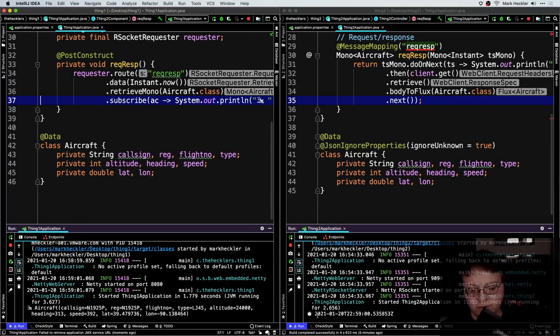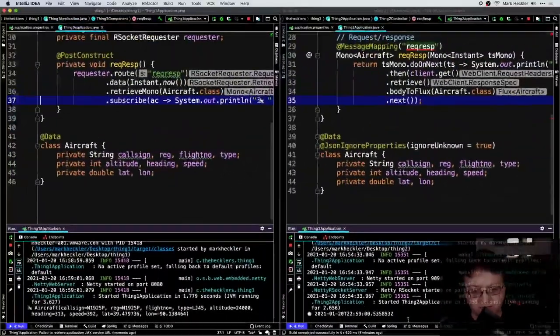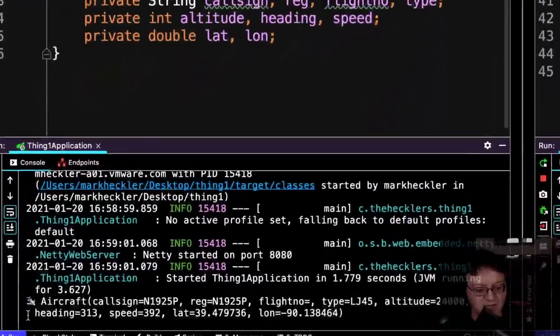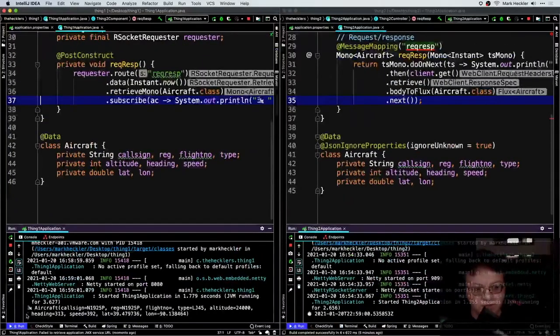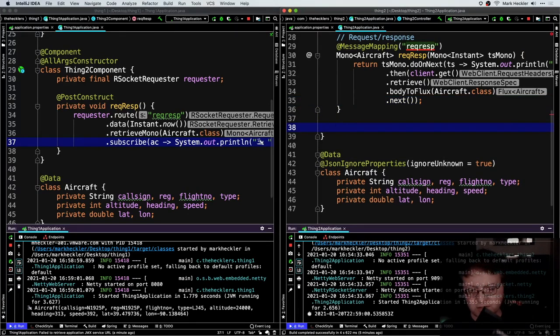So we see here that we've got, let me see if I can zoom this in. We see that our timestamp came in to thing two that we sent from our thing one. And then we got back an aircraft, in this case, from thing two to thing one. So everything's working fine. A single request, a single response. That's great. Let's go ahead and expand that to the second interaction model that RSocket supports, which is, for those of you following along at home, request stream, right?